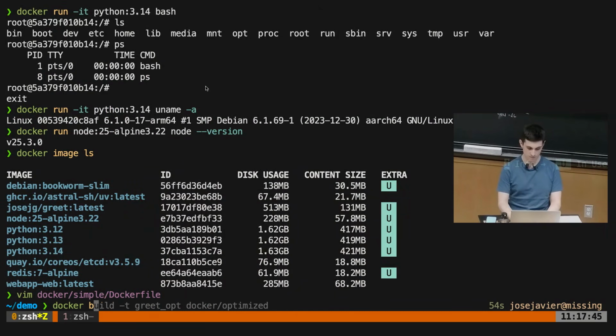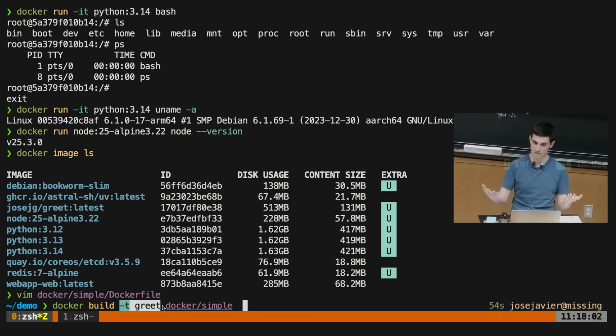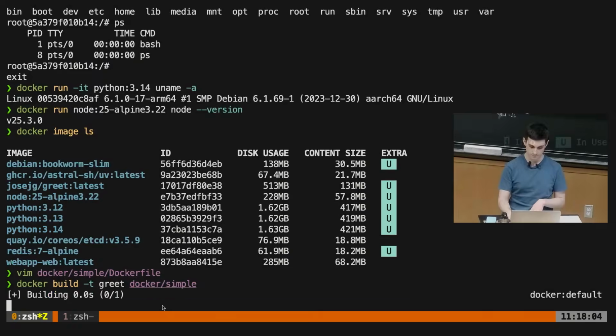And in order to produce a valid image, we use a syntax like this. We're pointing it to the folder that contains the Dockerfile, and we're saying we need to give it a name. We have to say, okay, this is the greet image. So then later we can refer to it.